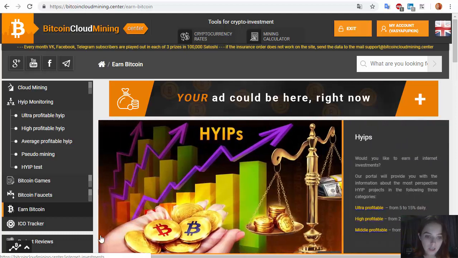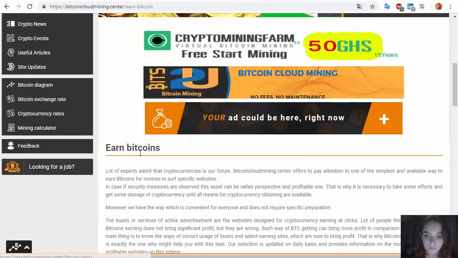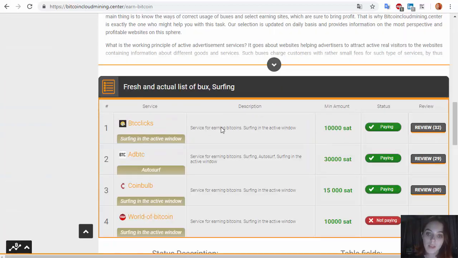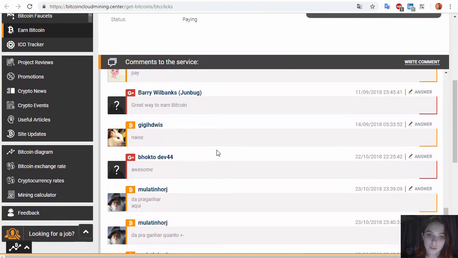On our website, the Earn Bitcoin section allows you to quickly find a suitable service and helps to find out if there are some problems with payments. You can also see a small description, minimum amount of withdrawal, and a review. You can also read the comments below.